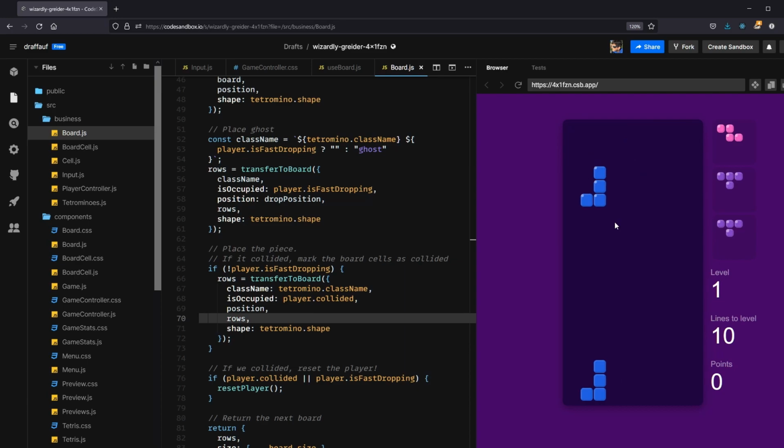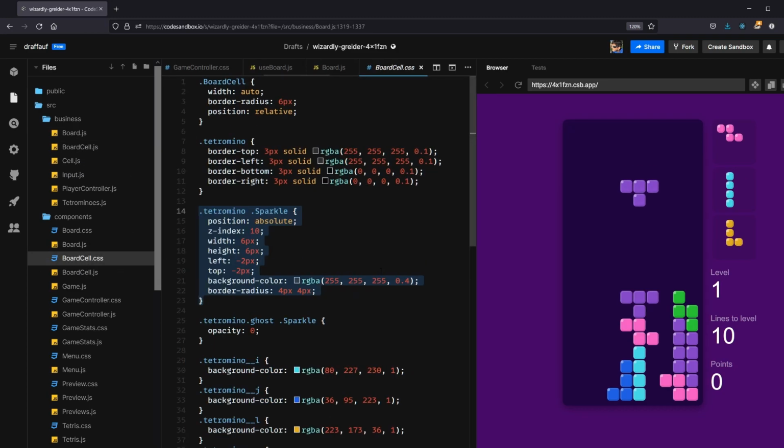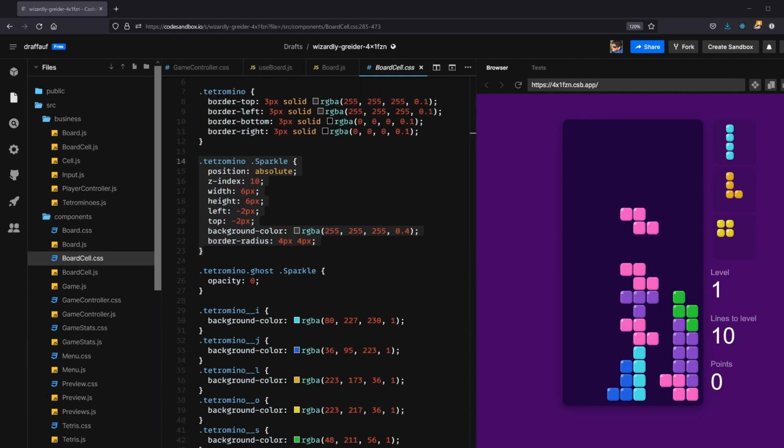So here you can see it's transferring, it's showing a ghost piece down here. But it's showing up as the actual Tetromino, which is kind of interesting. This may have to do with this CSS, so let's take a look at that. I did something slightly different there. Oh, I see. I haven't included the style, so I think this is working. I just don't have the right styles in here.